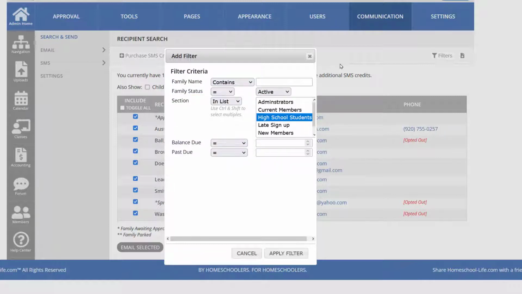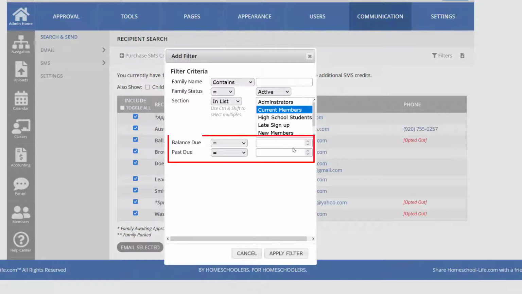So sometimes you may want to send an email to just your high school students, or maybe to current members or new members, whatever your sections are. You would use your Control and your Shift key to click more than one section at a time. You can also send and filter out a balance due or a past due amount.